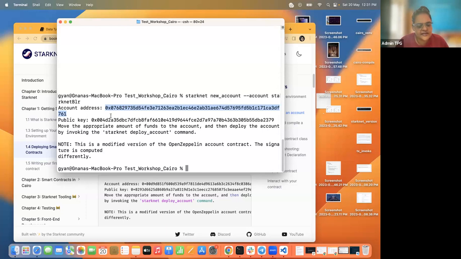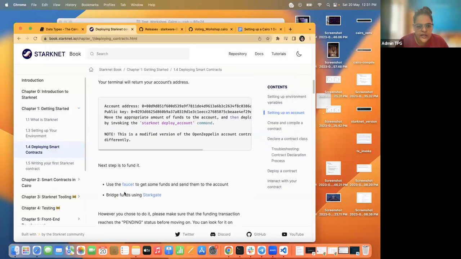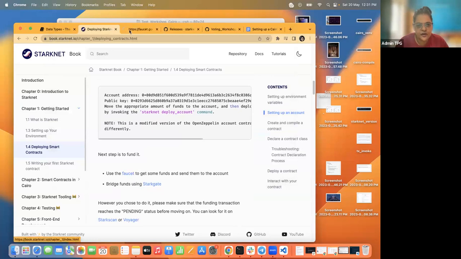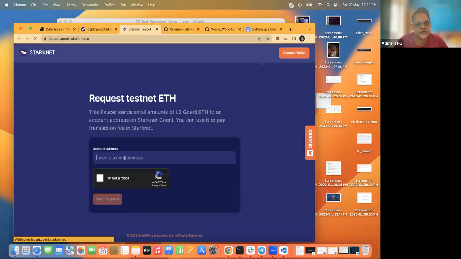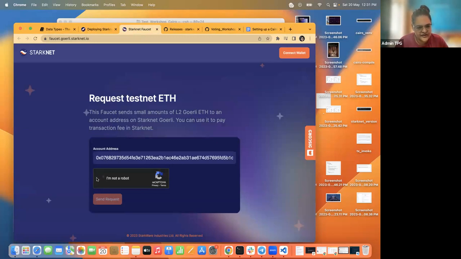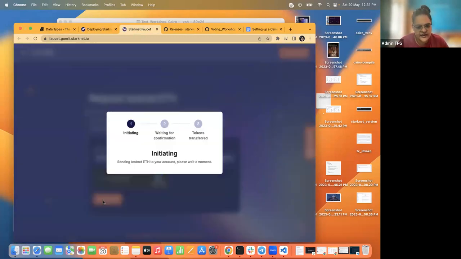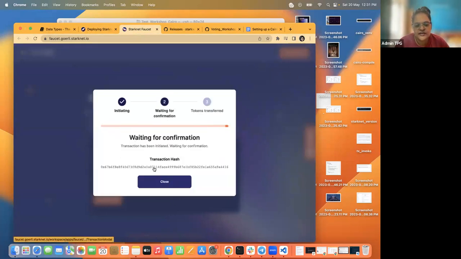So here, the important thing for me is the account address. I'm going to copy this and then use the faucet. The faucet is the one from where you can get test funds, right? So I'm going to copy my account address here, paste it, and say send request. Okay, sending testnet ETH to your account. Please wait a moment.